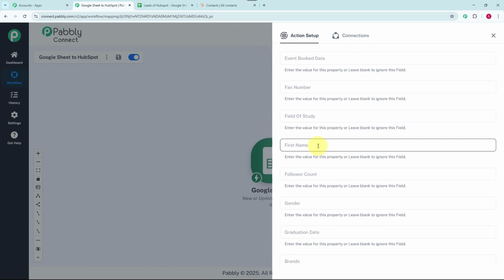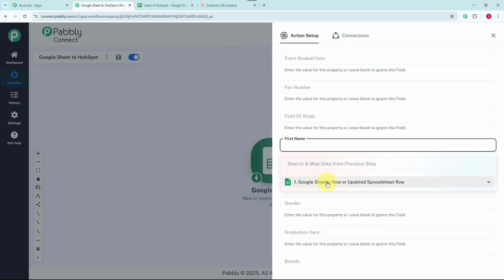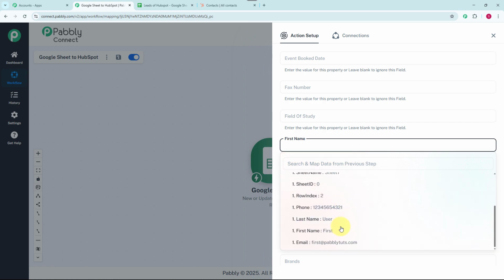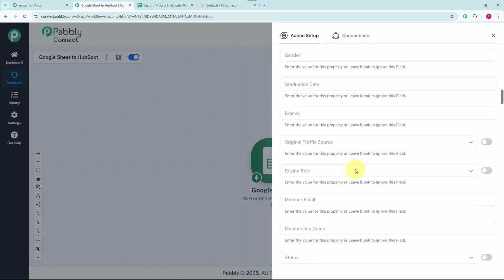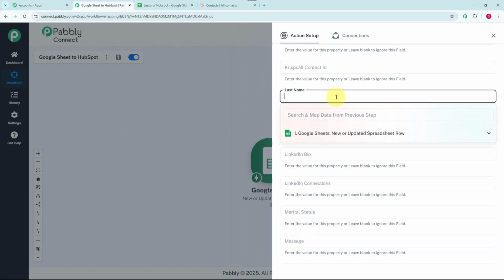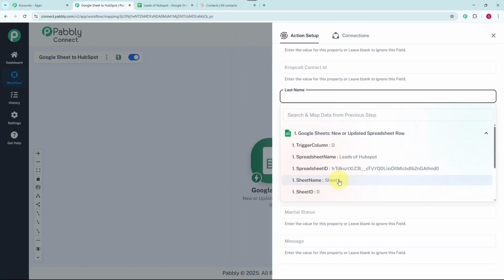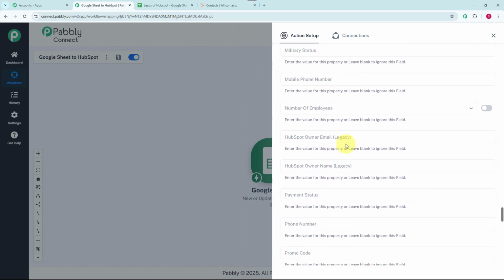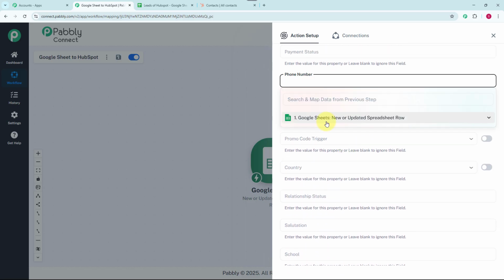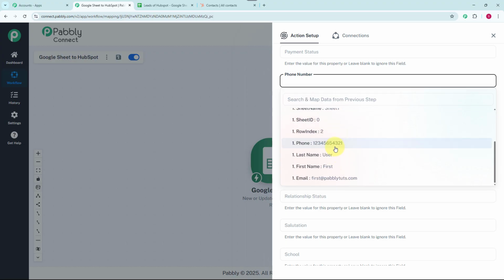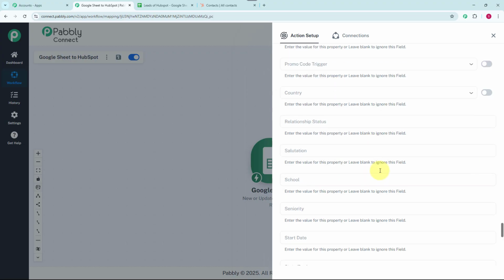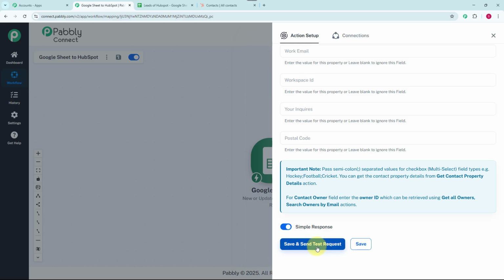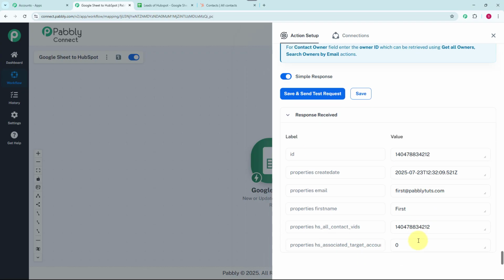Now let's search for the other fields, and here we are getting the first name. So now let's map the first name over here, that is first. Now let's map our other fields, and here you can see we are getting the last name field. Now let's map it, and here we have mapped the user. Now let's map our phone number, and here you can see we are getting the phone number also. Now let's select it over here, and here we are done with our mapping. Now we just have to click on the save and send test request and check whether we are receiving the response over the HubSpot CRM or not.